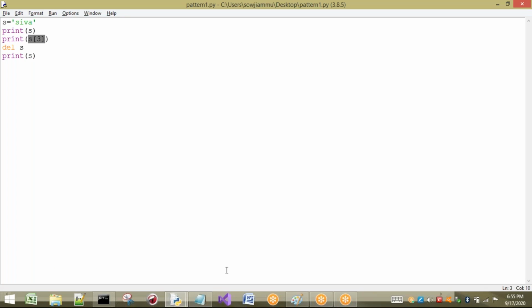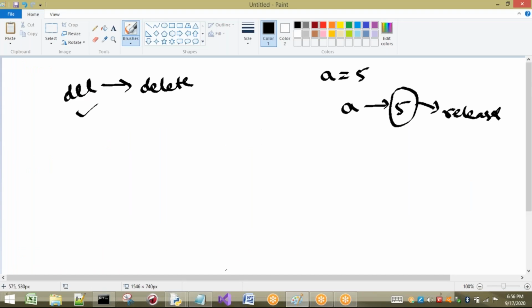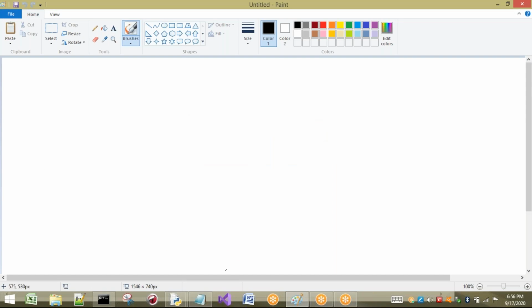Now one small doubt you may get: sir, previously when we were learning about data types, we saw None. So can we differentiate between None and del? Yes, we have to understand the difference between these two. Compulsorily, we should understand about None and del.